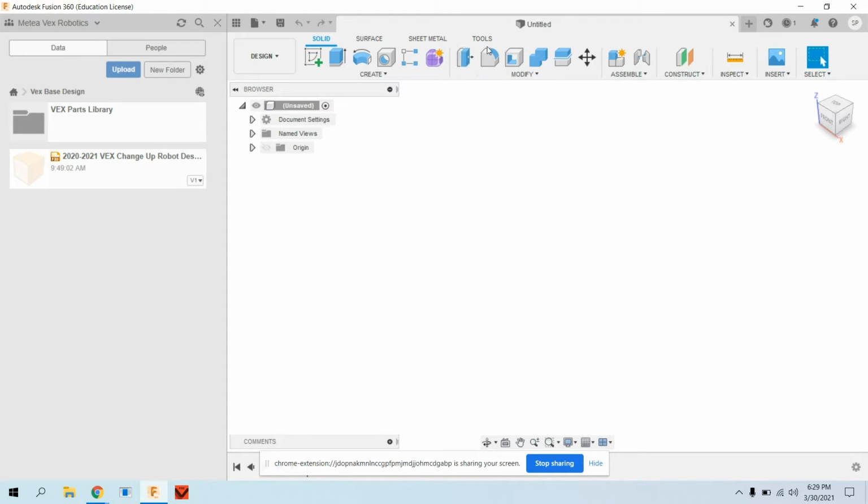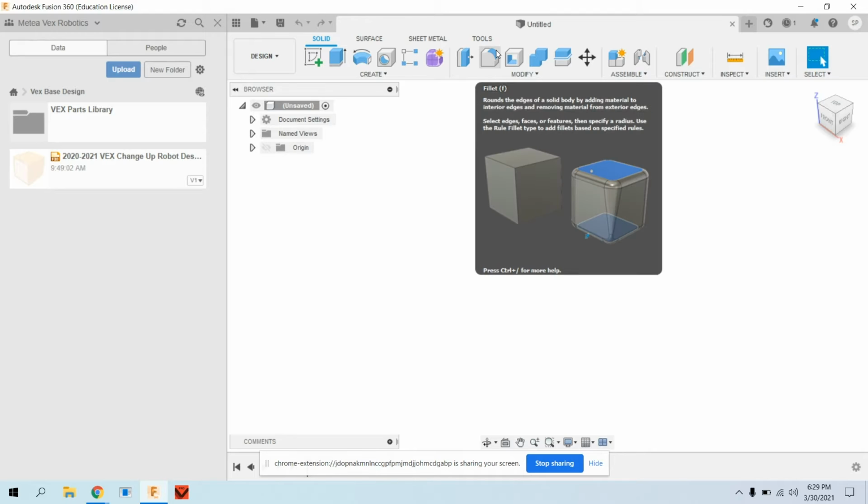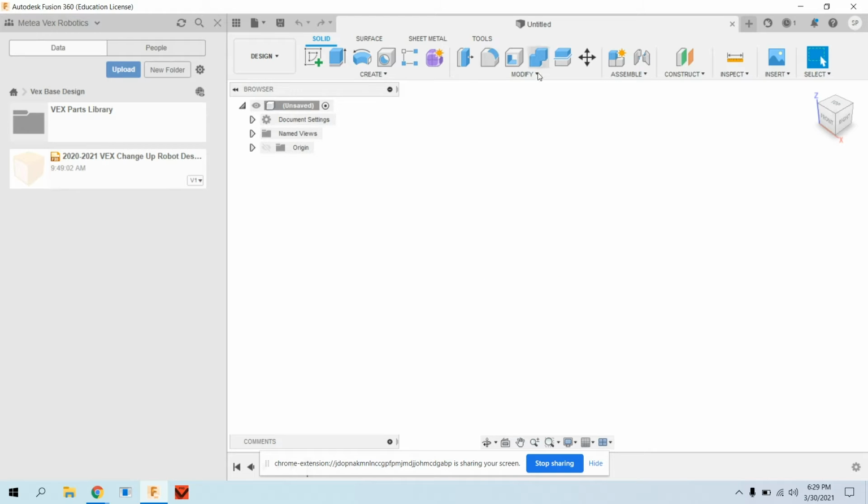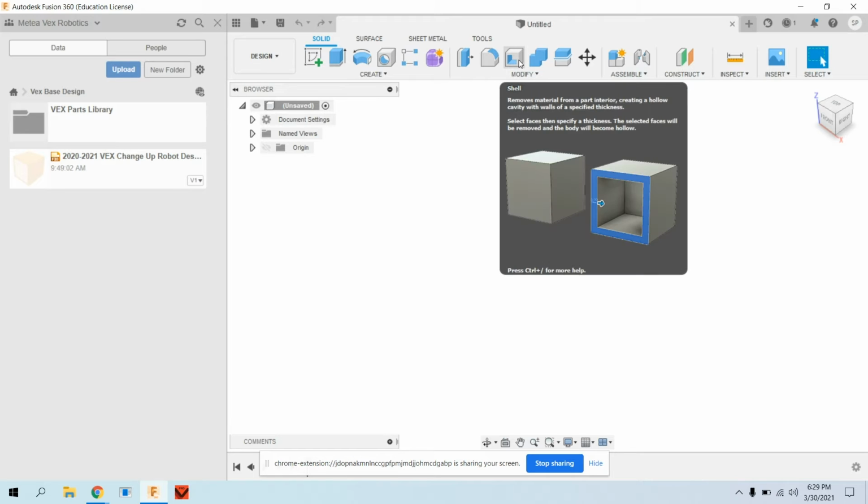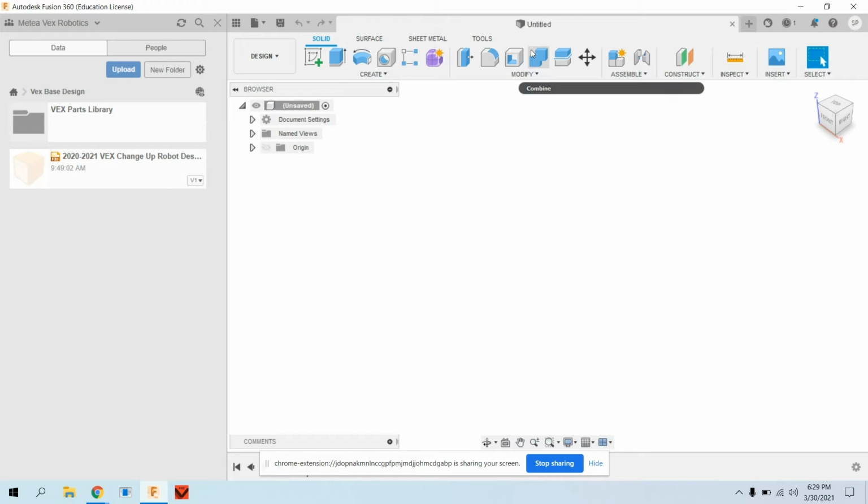Then you have a press and pull, a fillet. You mostly see this in kid toys, to make sure there are no sharp edges, which can hurt kids. You have a shell, which basically makes something like a box, right, to store stuff. It equally takes away the space from all sides of the shape that you make.